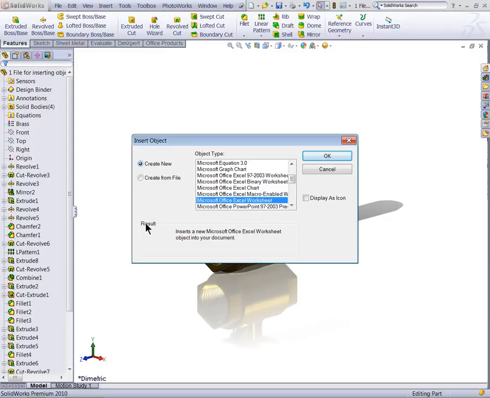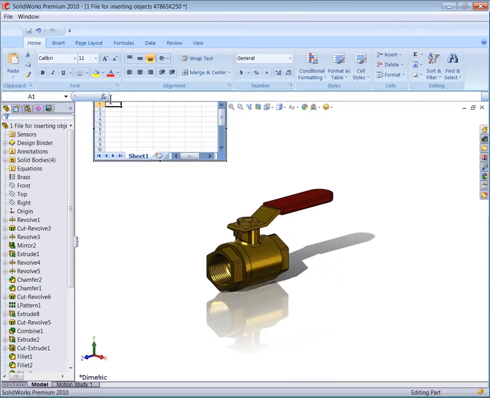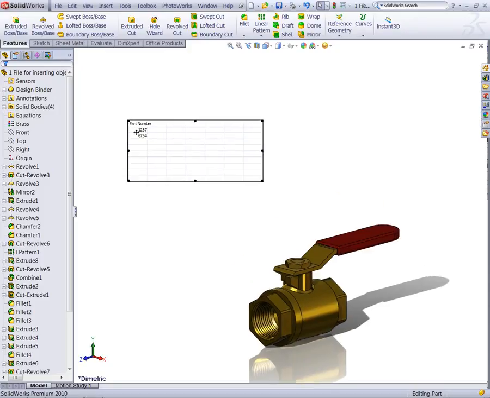When I click on that, SOLIDWORKS tells me that my results will be a new Microsoft Office Excel worksheet object put into my SOLIDWORKS part. So when I hit OK, you'll see the Excel toolbars across the top of my screen, and here's my new worksheet. I can go ahead and start filling out my worksheet and so forth. Now, to return back to SOLIDWORKS, I just click in the background of SOLIDWORKS.